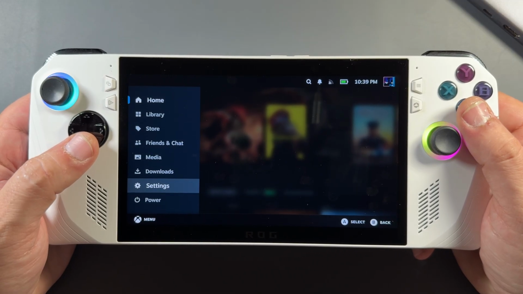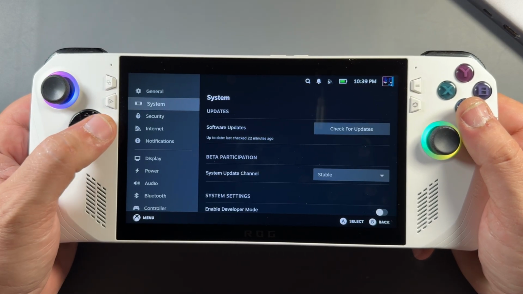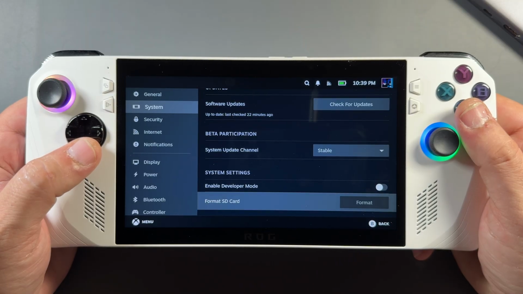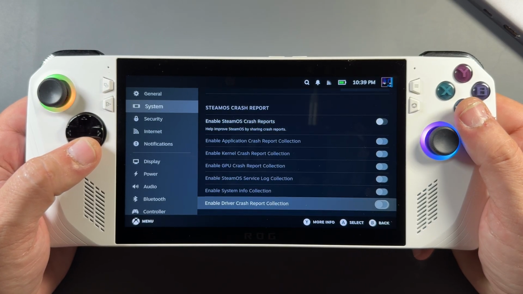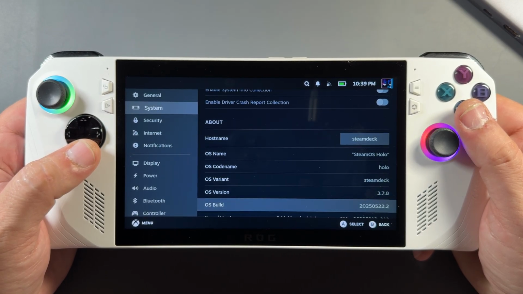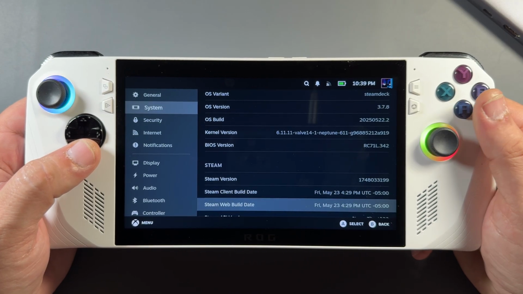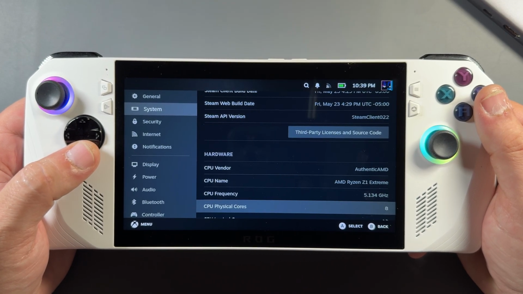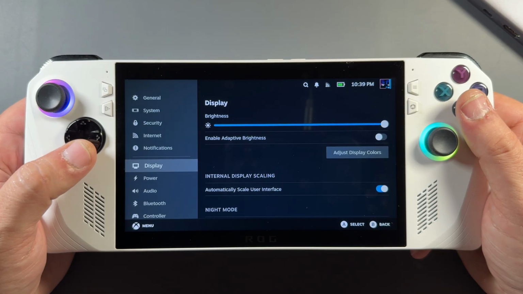I also went into settings and system and made sure I updated things right away, because I did need to update to the new 3.7.8 because it wasn't on that just yet. So we got that done and had everything updated, installed a few games, and we're ready to go. Compared to Windows, SteamOS is quite quick to set up and it usually doesn't take very long.